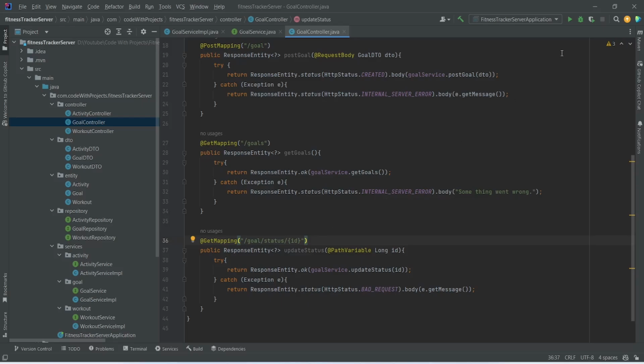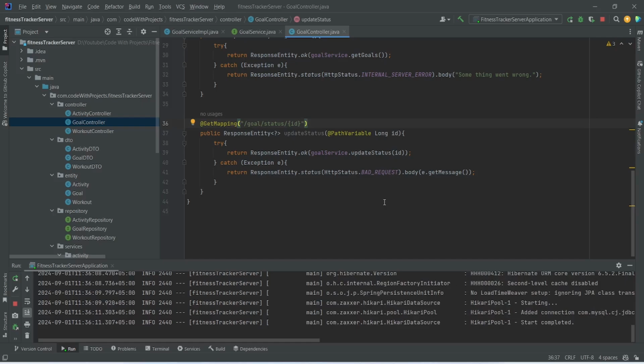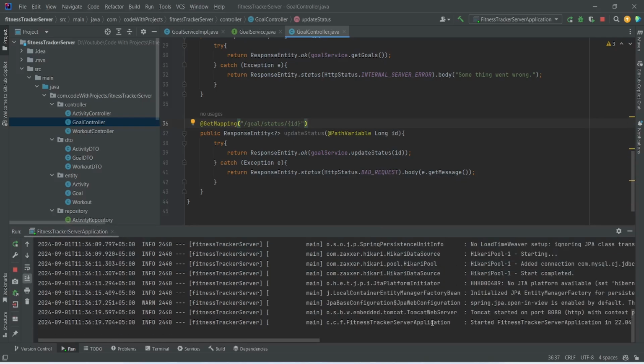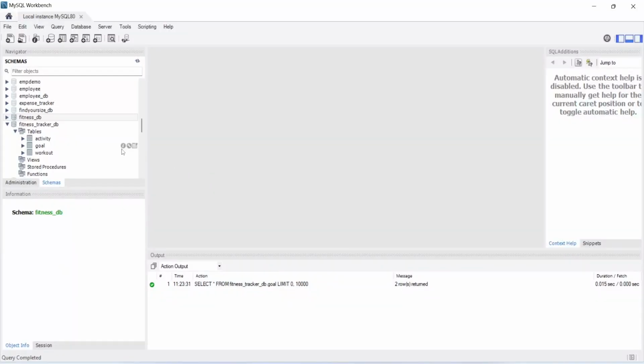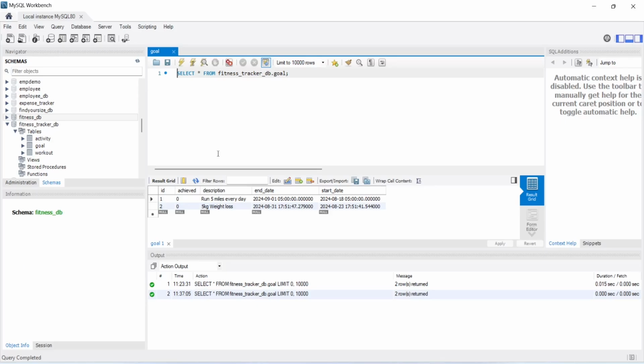Now let's run our application. As you can see, our application is up without any errors. Now we need to test this update goal status API. To do this, first of all we will open our MySQL Workbench, and open our goal table data. As you can see, we have two goals with the IDs of 1 and 2, and achieved is false for both of these goals.